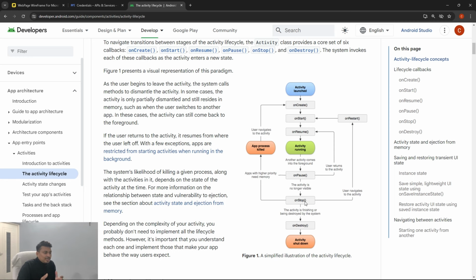On stop means you are using the activity and you suddenly click the home button or navigate to some other activity. Once you navigate to another application, the current activity of this application will go to the stop state, and it is not yet destroyed, it's in the stop state. Now when you come back to the application, the activity will call on start again, because it went to on stop when you navigated from one application to another. So this method will be called.